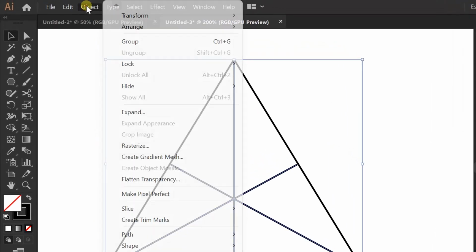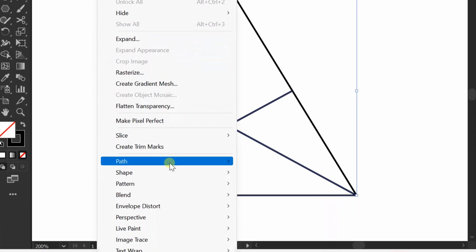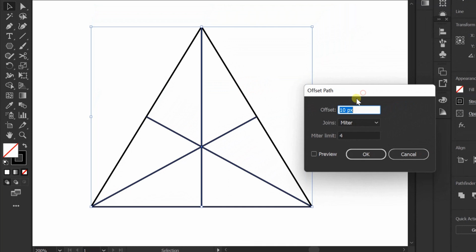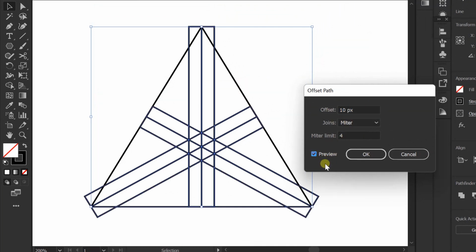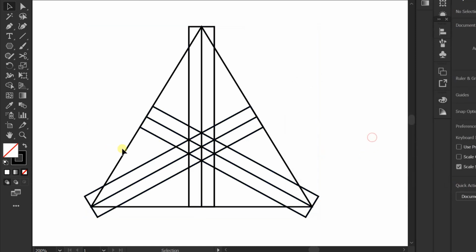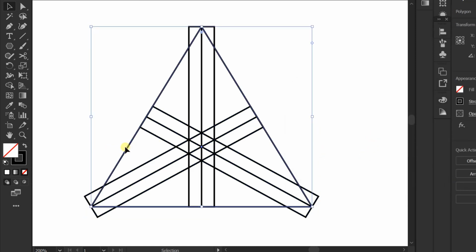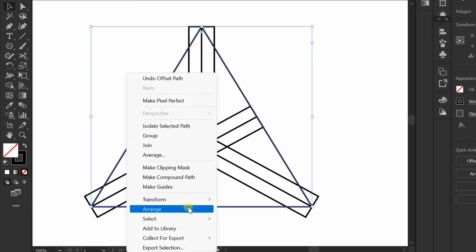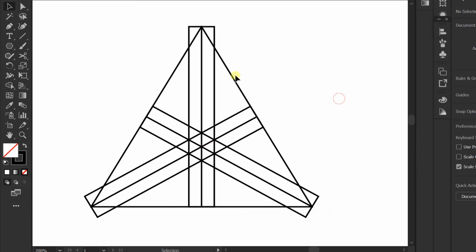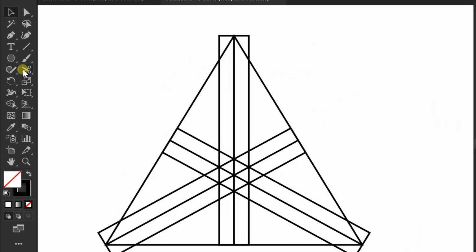Go to Objects, Paths, Offset Paths. I filled it with 10px. Click Preview, and OK. Set the triangle at the top position by right-clicking, Arrange, Bring to Front. Now, click the scissors tool.